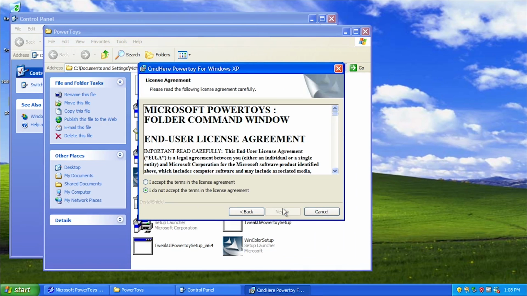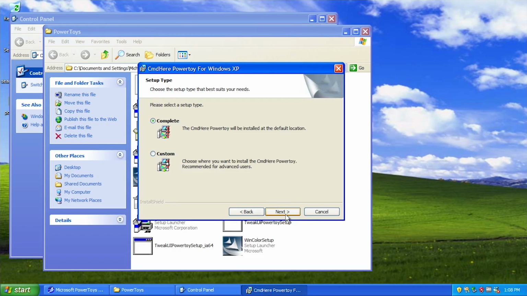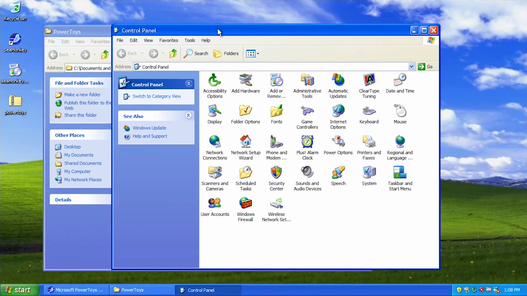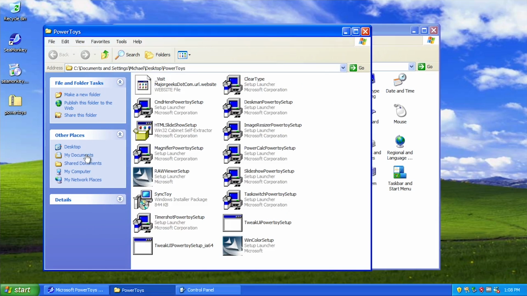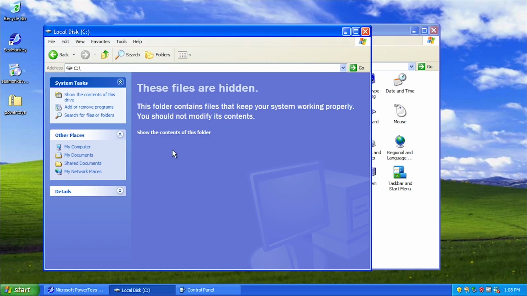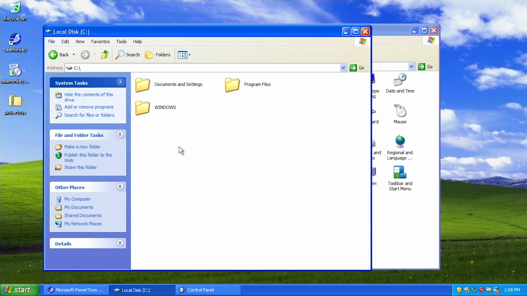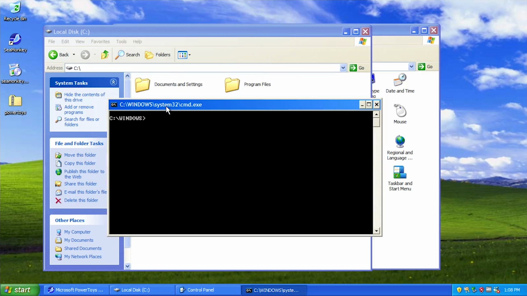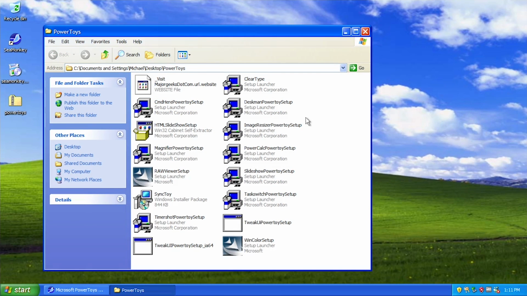Next up is CMD here, and we actually saw this very same tweak in the Windows 95 release of PowerToys, because what this does is it gives you the ability to open a command prompt window by right-clicking on a folder. So if I wanted to, let's go to my computer here and go into the C drive. If I wanted to open up a command prompt and have it already be in the directory of the Windows folder without having to open up a command prompt and manually change that directory, I can just right-click on the Windows folder and click Open Command Window here, and it will open up a command prompt already inside of the Windows folder.